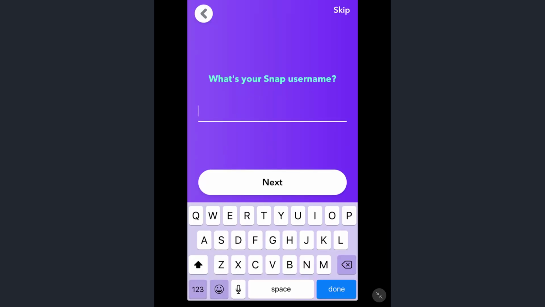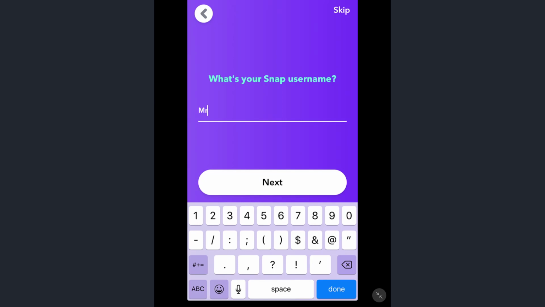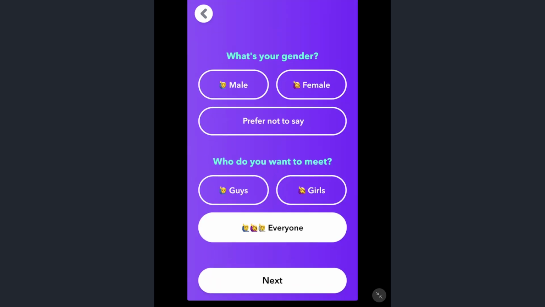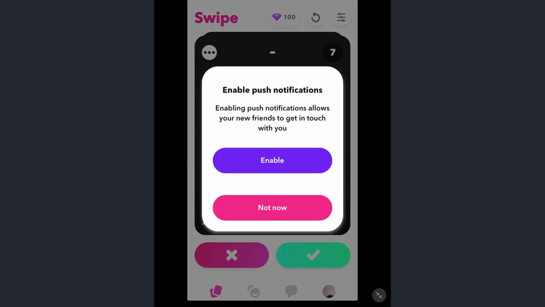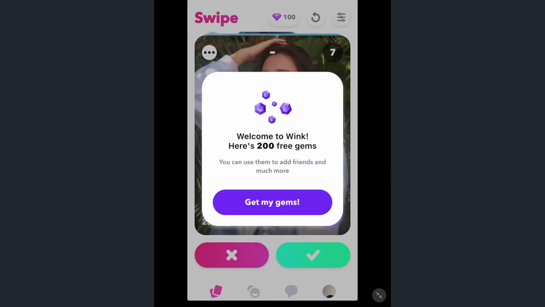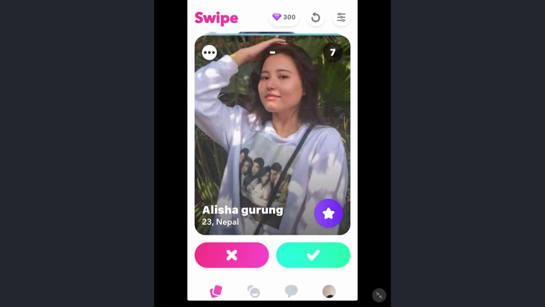And it will ask you for your Snap username. Go ahead and enter your Snap username. And finally, once you have done that, choose your gender and who you want to meet, and then tap on next. And as you can see, here's your Wink account, and you just signed up for your Wink account.